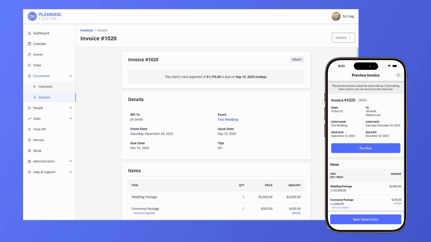I hope this gives you a better understanding of how you can set up your account and send invoices to your clients. If you have any questions, please feel free to reach out.